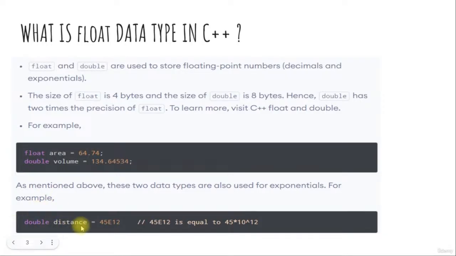So distance is the name of the variable and it is of the type double, and on the right hand side of the is equal to we write the value that we want to store into that distance variable. So 45e12 is basically 45 into 10 to the power 12. So e is used as an exponential symbol, so this basically means 45 into 10 to the power 12. This is the mathematical meaning of the statement written over here.